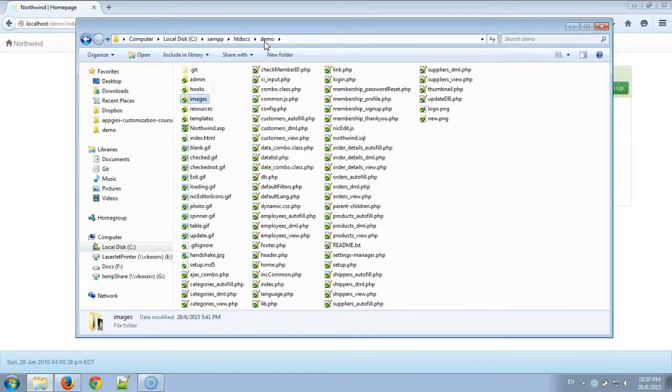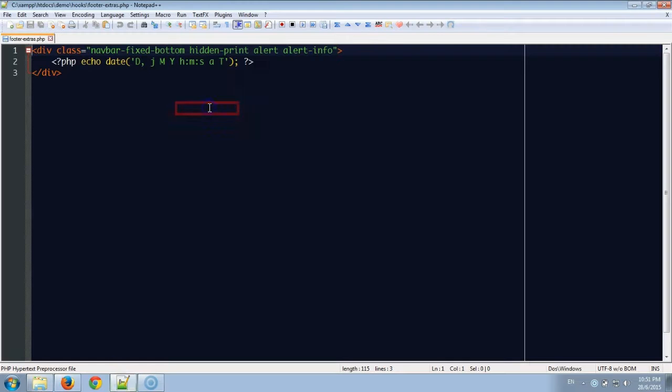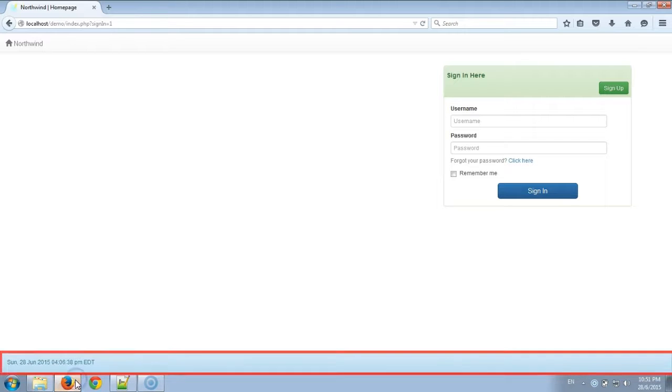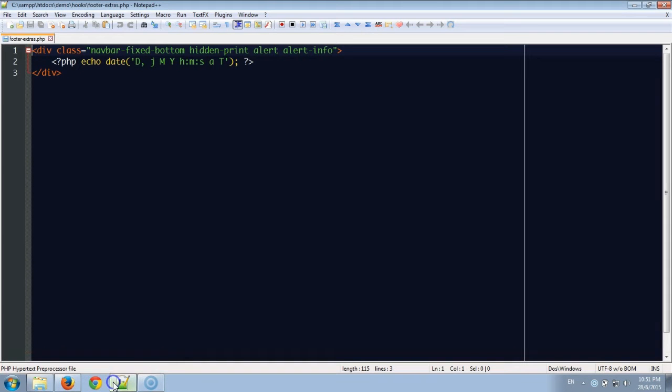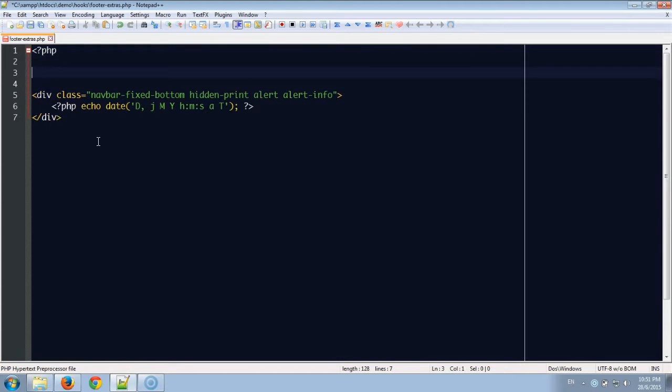we'll edit the footer extras file in the hooks folder. We've already added some code to this file before when customizing the home page. That code displayed the current server date and time at the bottom of all pages. The footer extras file is loaded in all our application pages. So we need to add a condition to detect the login page and apply the changes only when it's detected.